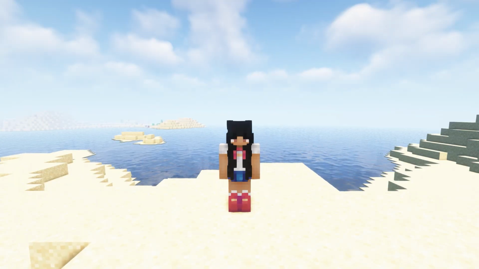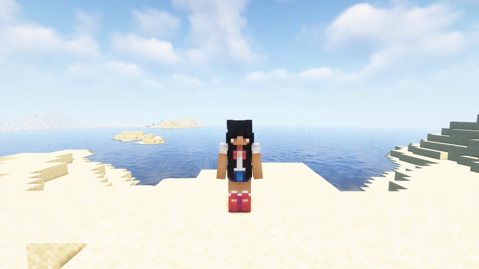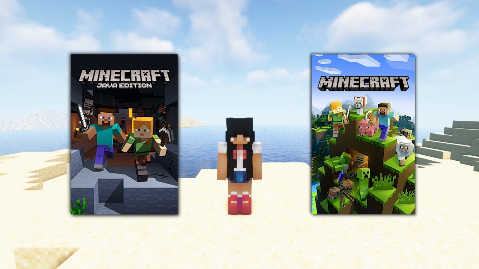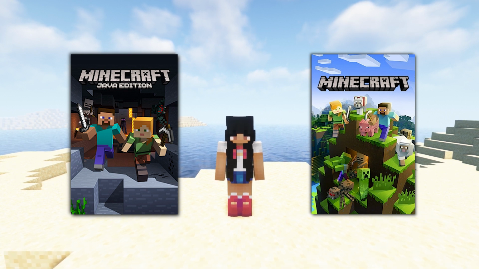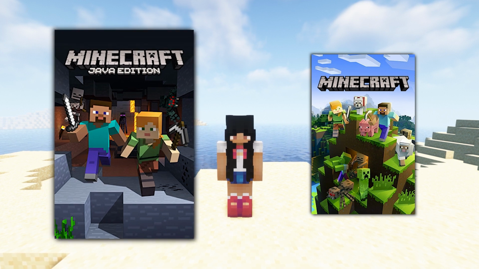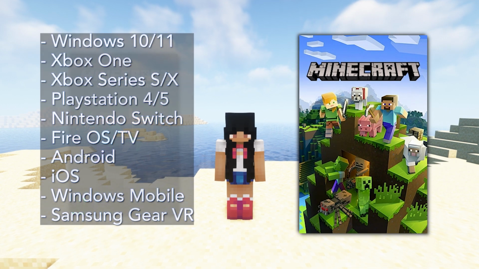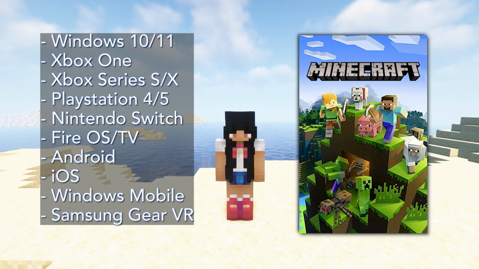Essentially, there are only two versions of Minecraft you can purchase, Minecraft Java Edition and Minecraft Bedrock Edition. But in order to make the perfectly suited purchase for you, it's crucial you're aware of what platforms you own in order to proceed. The Java Edition of Minecraft is only available on Windows, Mac, and Linux computers, whereas the Bedrock Edition is available for all the platforms you can see on the screen. Based on whichever platform you have, you should go ahead and buy the corresponding version.